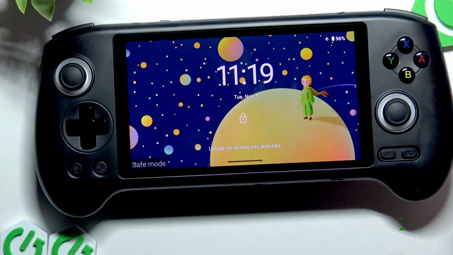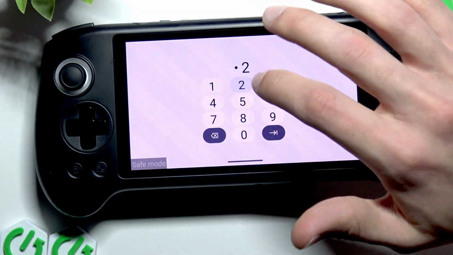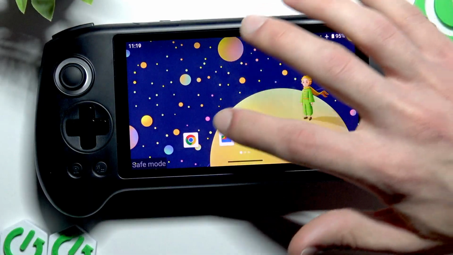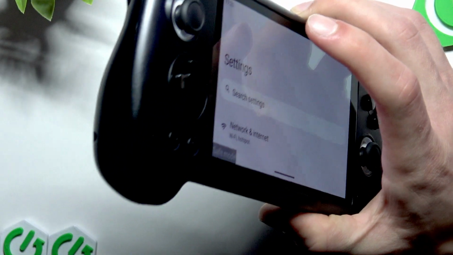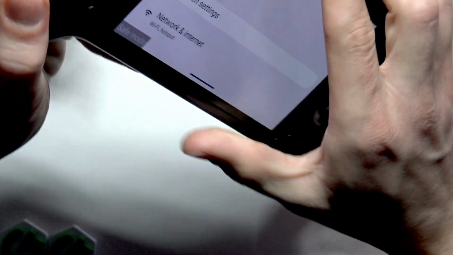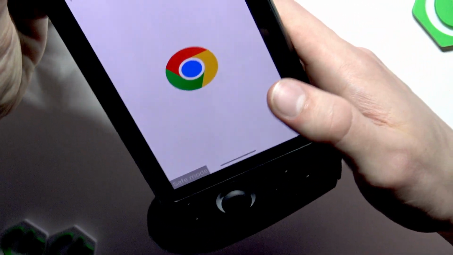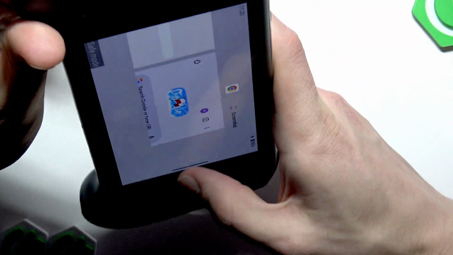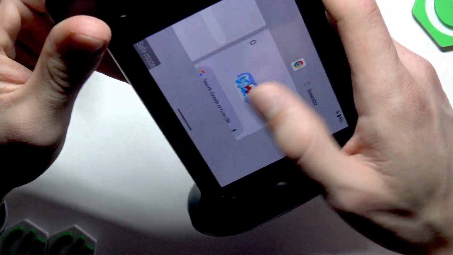And once your device is restarted into the safe mode, you will see the safe mode indicator in the bottom left corner of your screen. Now try checking your auto rotation feature once again. Check if it works, and at this point it should definitely work.